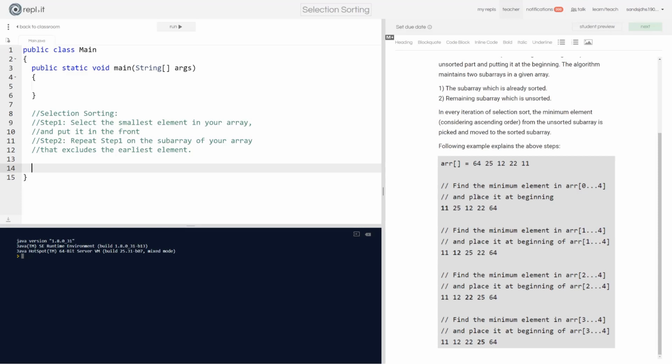All right, and we have a nice image here. So we have this array 64, 25, 12, 22, 11. You take the smallest element of that, put it in front, and then repeat the step on the subarray. So these four elements now, not including 11, that excludes that earliest element that you just put in the correct spot.